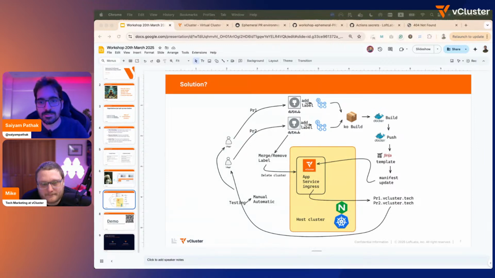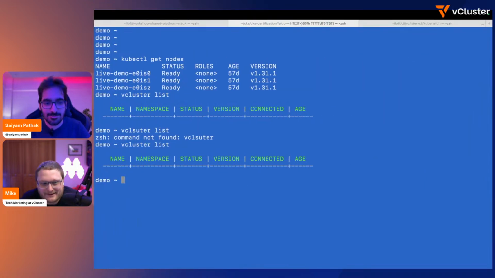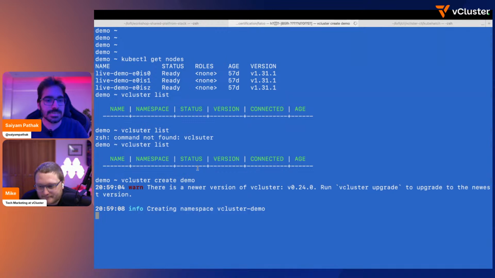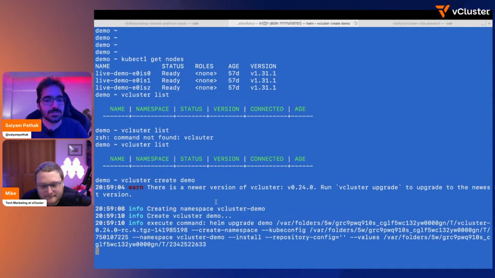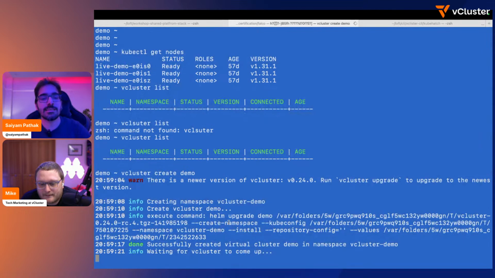So with every vCluster, I don't have any vCluster right now, so let's do that. vCluster create demo. Right now, it is creating a virtual cluster. It is creating a stateful set, and that stateful set has its own control plane components. The control plane components give you the look and feel of a real Kubernetes cluster.